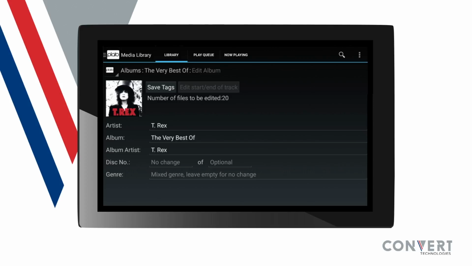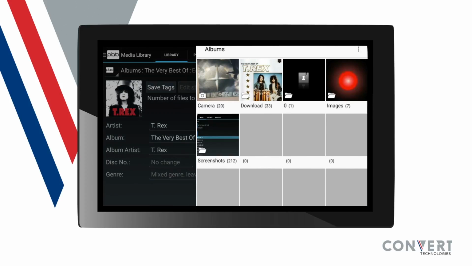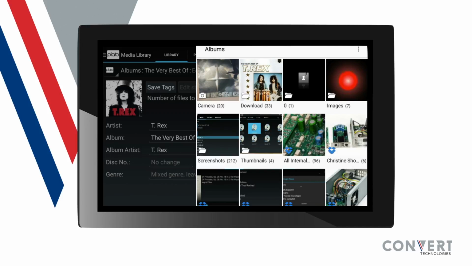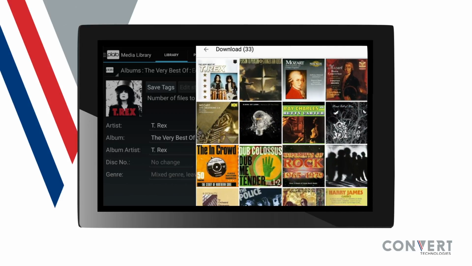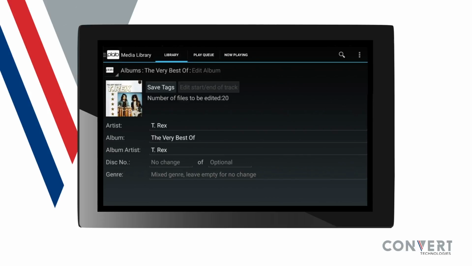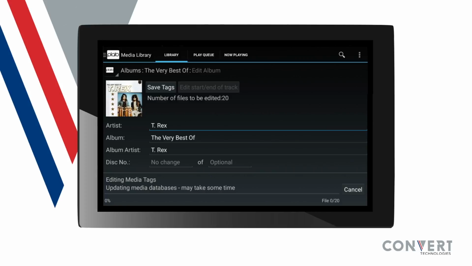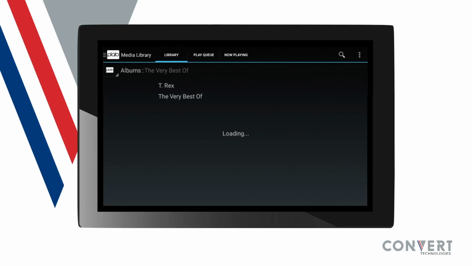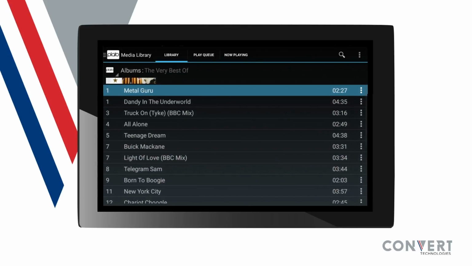Tap the artwork on screen. This will automatically take you to your camera roll, where you can select the correct image. Once selected, this will replace the previous artwork displayed. All you need to do now is select Save Tags to apply it to all the tracks on the album. Once you select Save Tags, you'll find your album now has the correct artwork displayed and all correct tracks displayed on the track list screen.